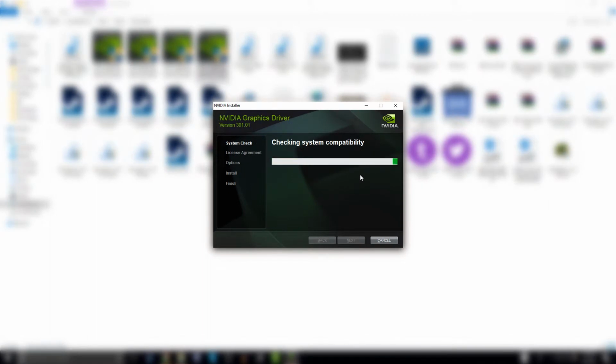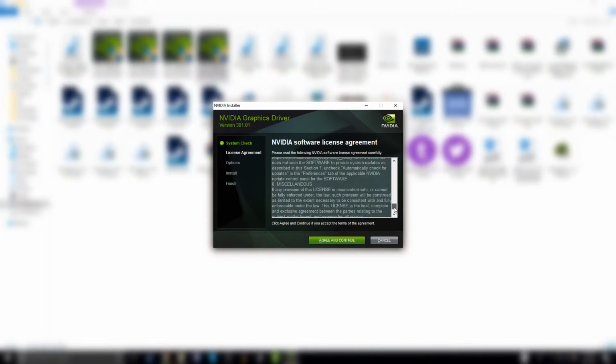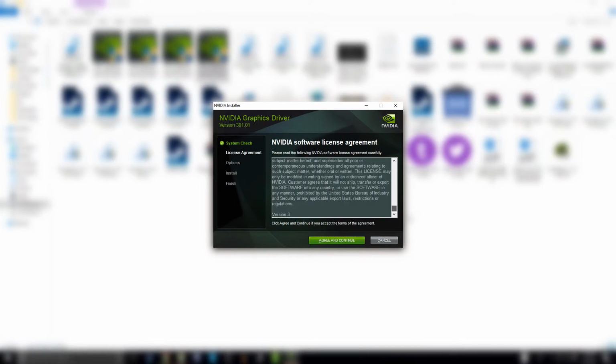This shouldn't take too long, depending on what hardware you have. We'll just wait for it to finish, and I'll walk you guys through the options. Okay, now this is the EULA. I'm pretty sure nobody reads these anymore, but for legal reasons, I have read through this at least once. It's nothing really special, just copyright stuff. Now once you're done with that, press agree and continue.